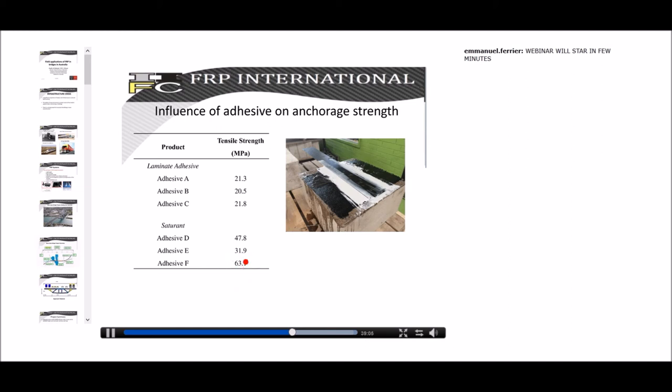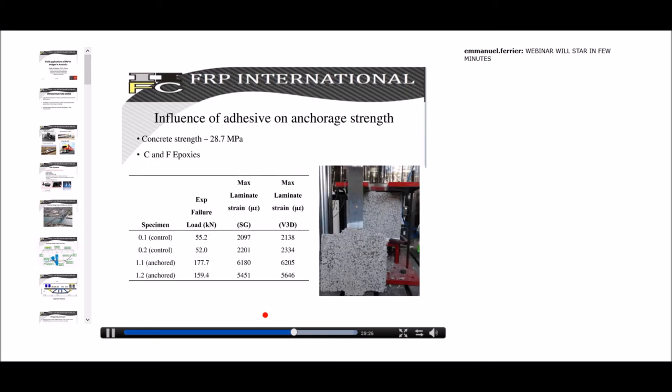For example, adhesive F here, which has a much higher tensile strength than the other adhesives, resulted in a much better and more efficient patch anchorage system in increasing the utilization of the laminates. This adhesive has given us up to 6,000 microstrain, nearly 0.6% if you take the average of these two. So using better quality adhesives is quite an efficient way of improving the performance of these patch anchors.